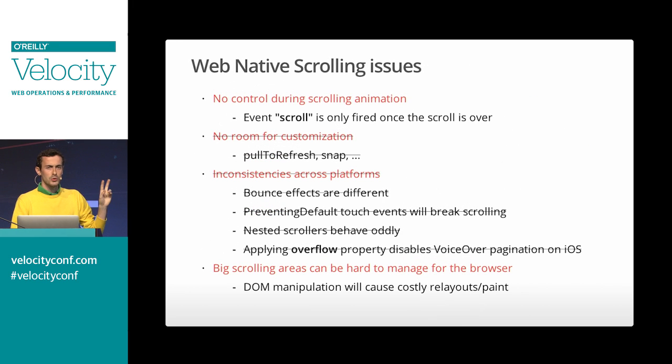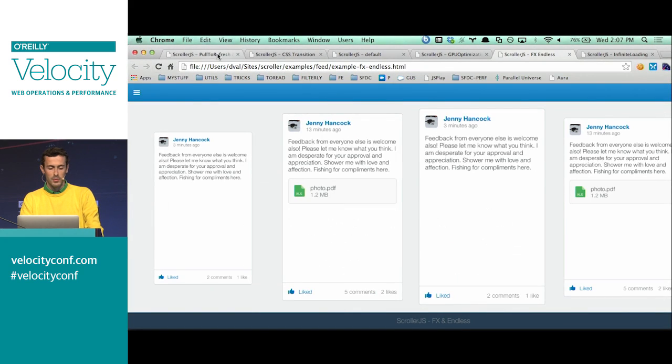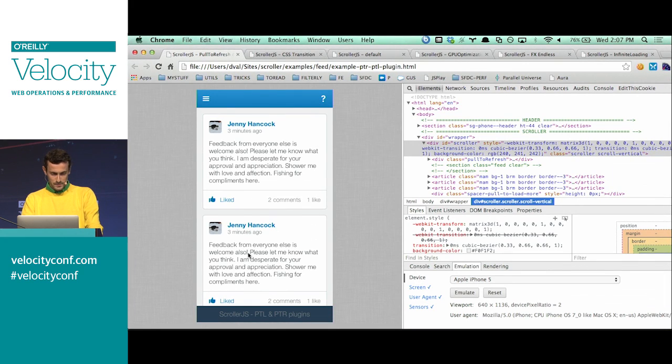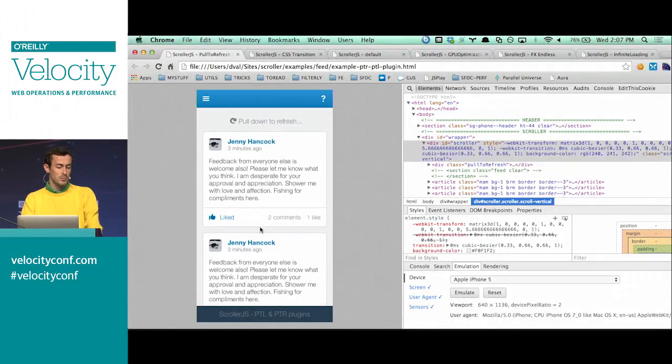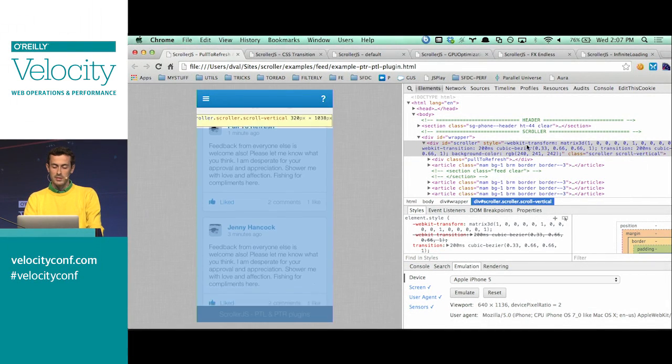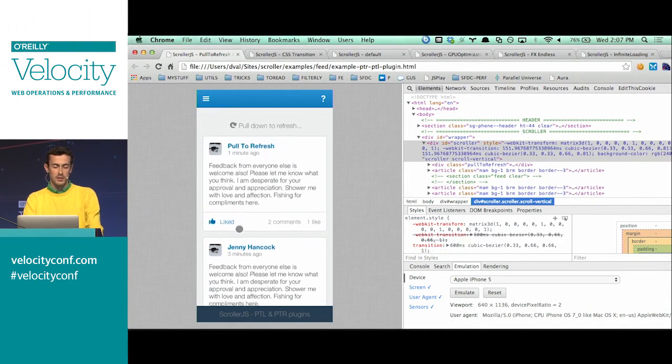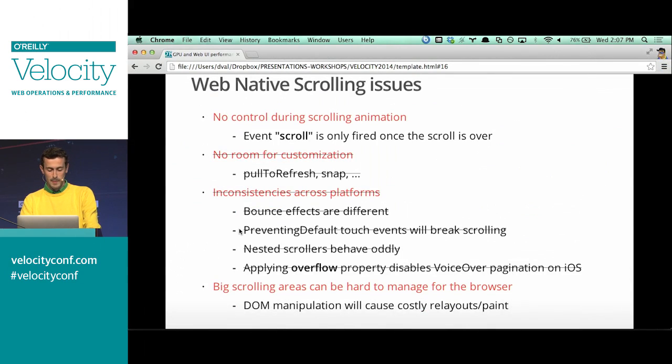So that solves two problems. It solves that we have basically one scroller that works pretty much across every platform in the same way, and we are now able to do pull to refresh, snapping, things like that. I'm going to show you a really quick example. This is basically the scroller using pull to refresh, and it's using the stuff that we just talked about, nothing really fancy. We're going to do a lot of demos as we go.